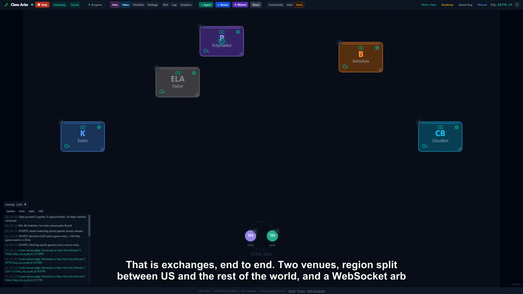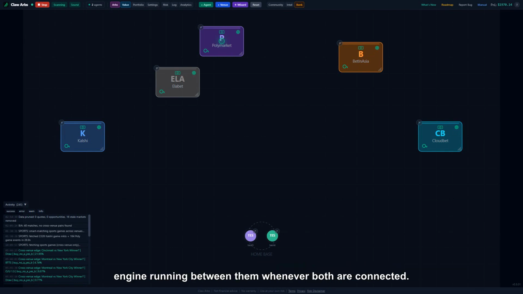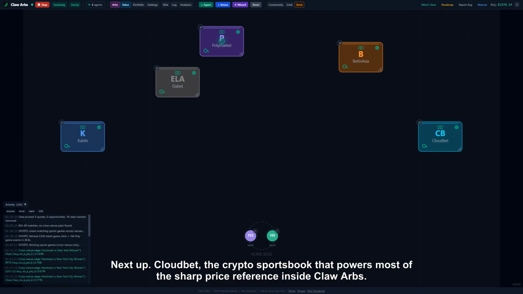That is exchanges end to end. 2 venues, region split between US and the rest of the world, and a WebSocket Arb engine running between them whenever both are connected. Next up, Cloudbit, the crypto sportsbook that powers most of the sharp price reference inside Claw Arbs.